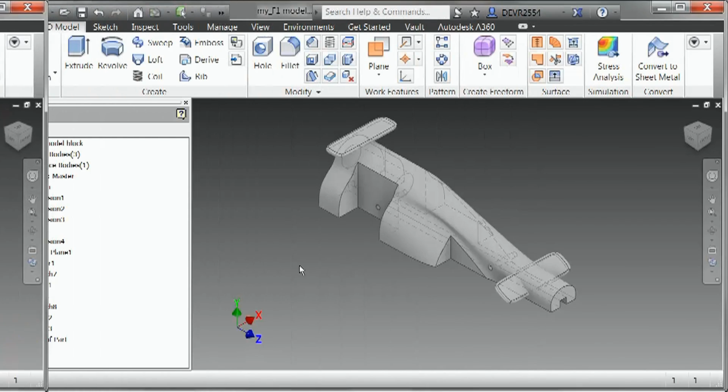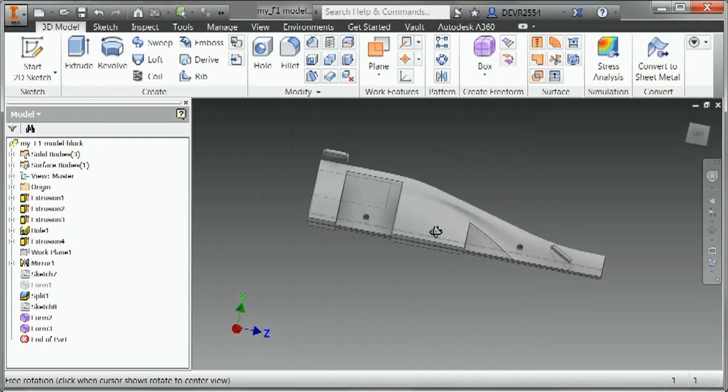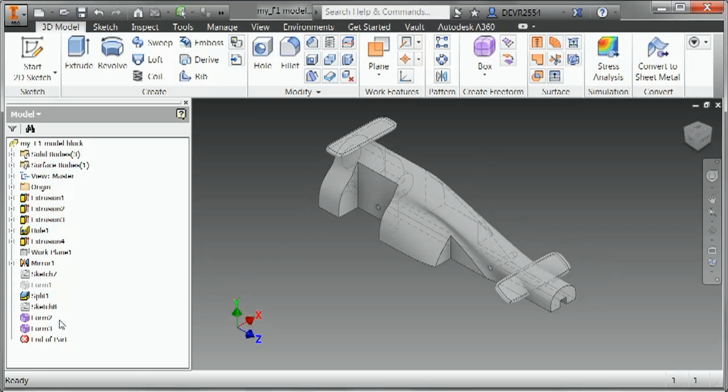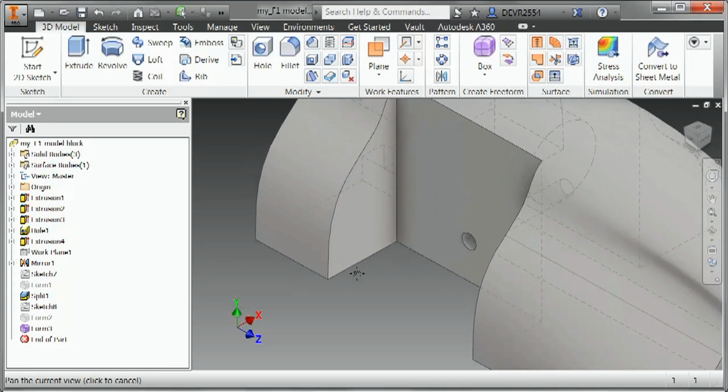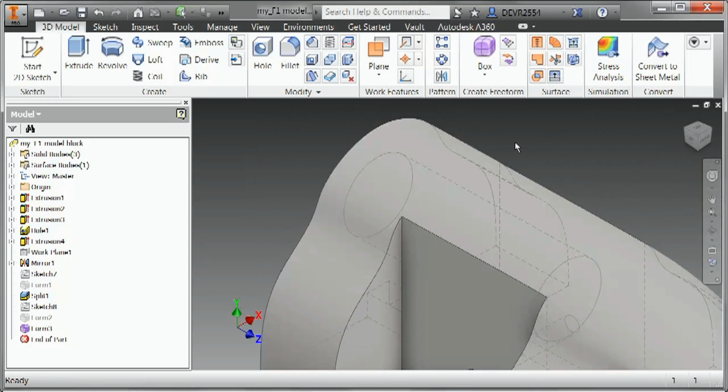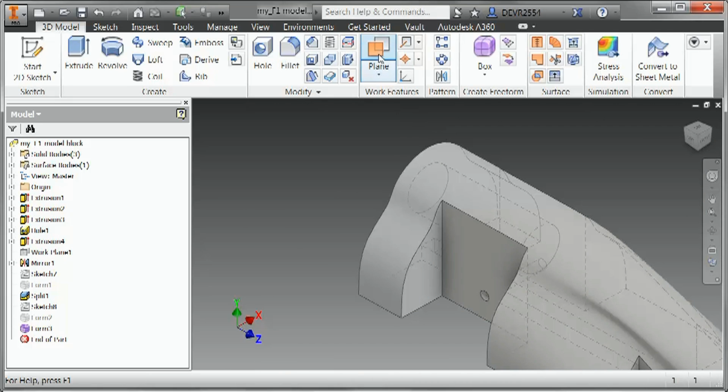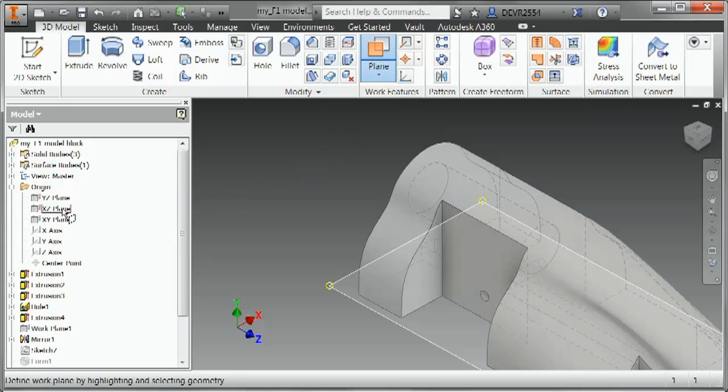So to start creating a support for the rear wing, we're going to be creating two things. Two small extrusions, and then we're going to be using the combine tool to add and subtract those parts from the car body and the wing. So we'll start by creating a work plane. We need this work plane to create a sketch, so I'm going to use that plane.